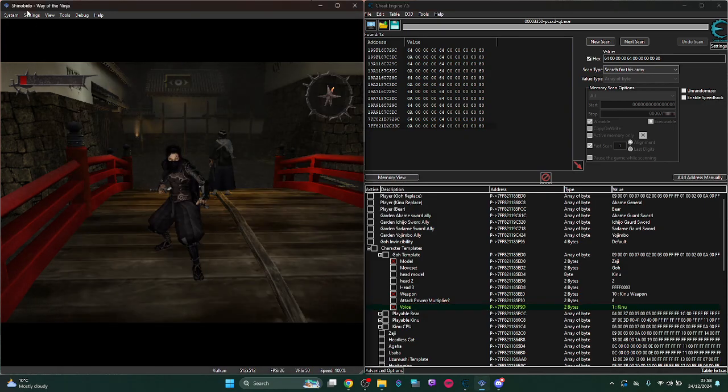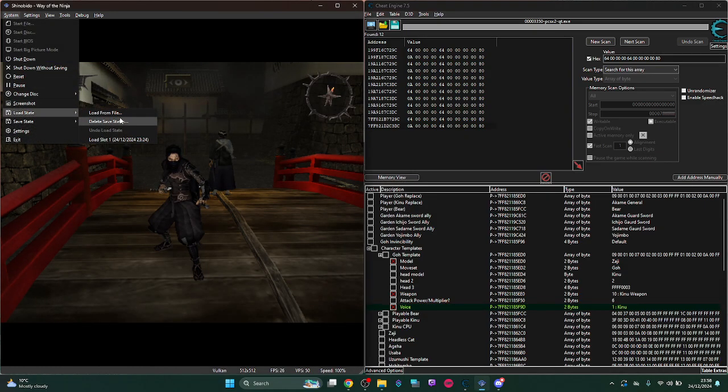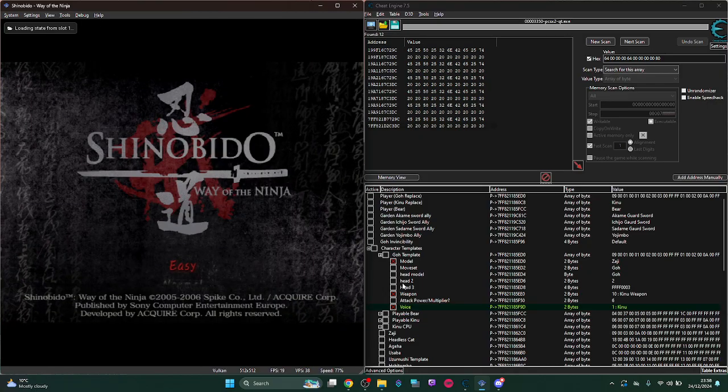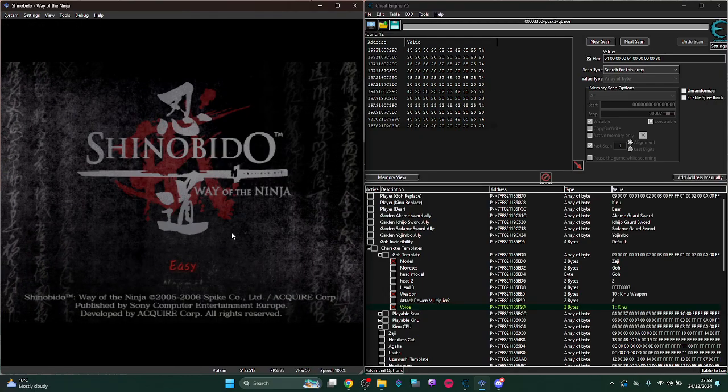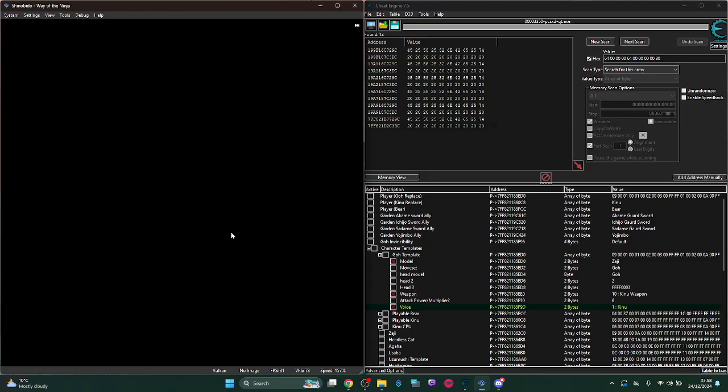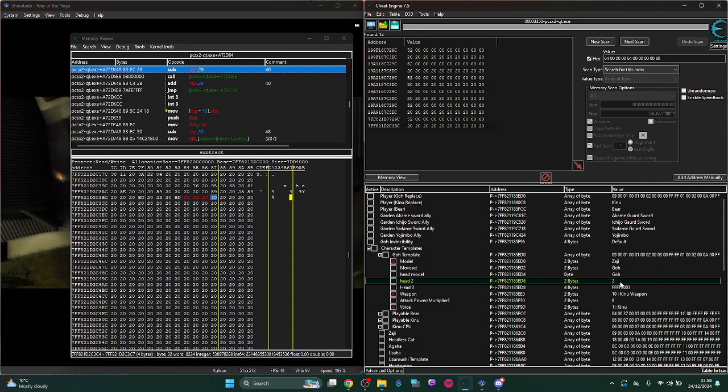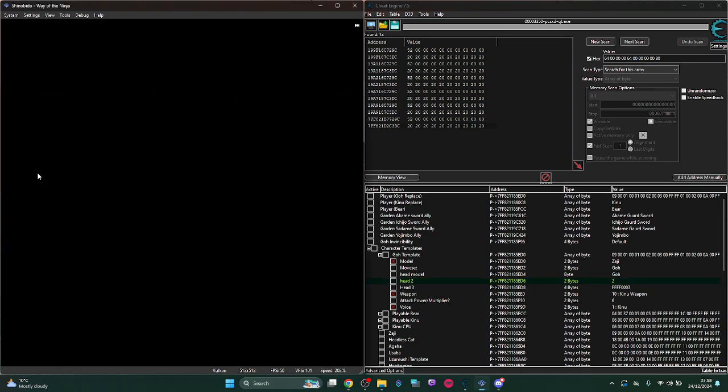All right, let's load the save state so it takes us back, making sure everything is locked. All right, okay, so let's just fast forward. This character's probably going to have a white head because, yes, you need a valid byte for head 2 and sometimes head 3. I think it's for the cutscenes as well.